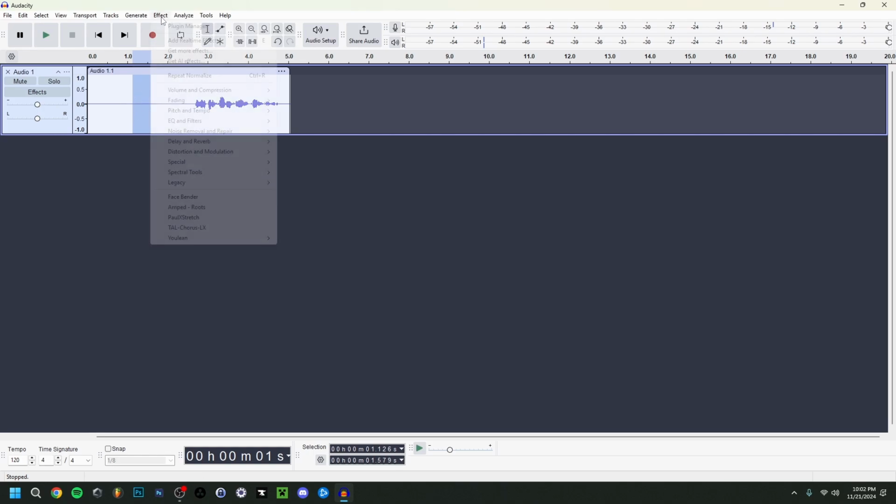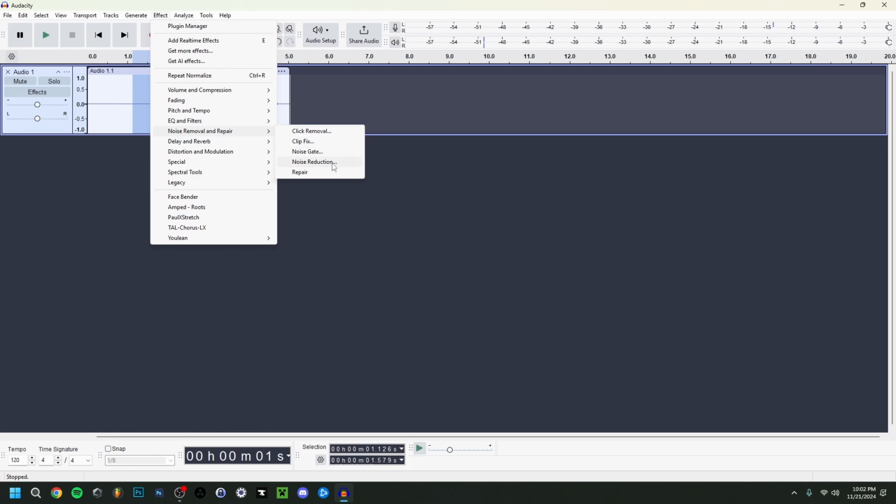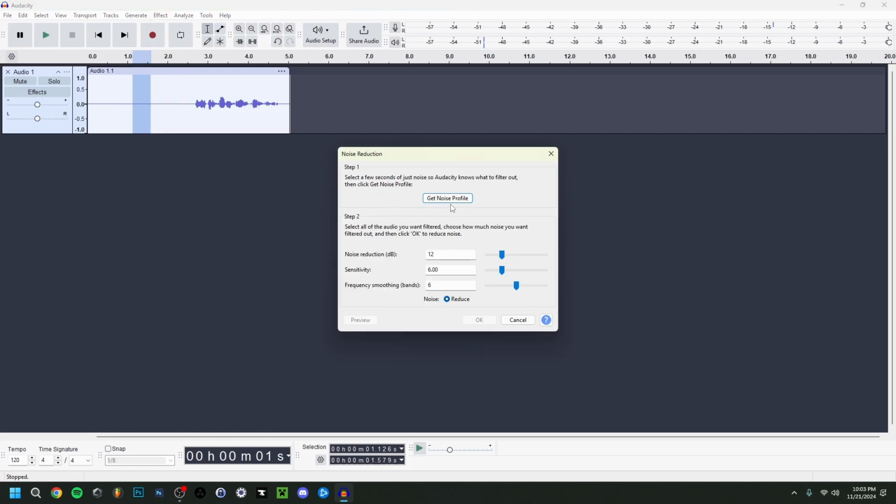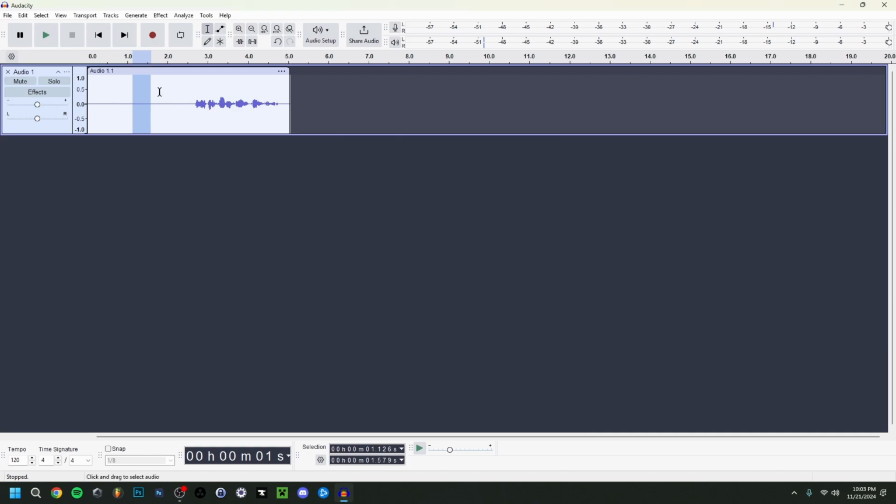Then we're going to go back to effects. Go down to noise removal and repair. I'm going to do noise reduction. Here I'm going to just simply click on capture noise profile. There we go. Now we're going to make sure everything is selected.